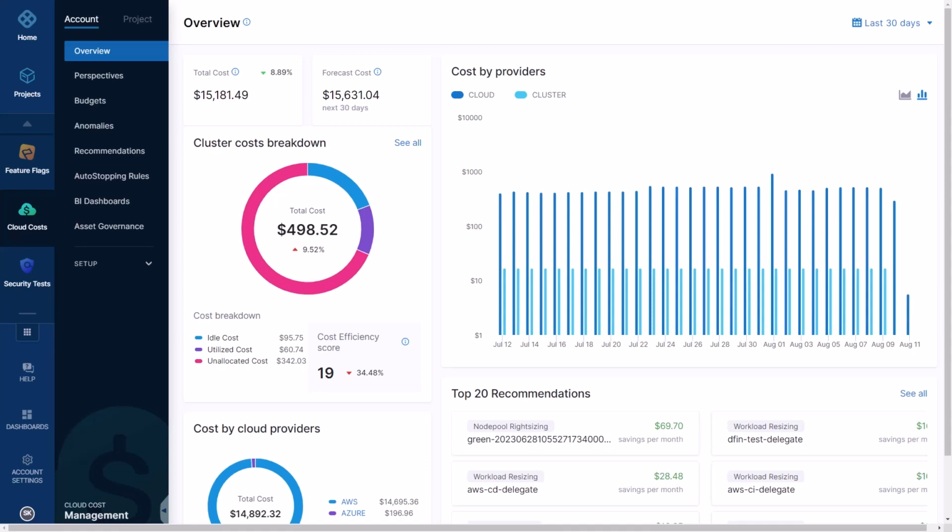Inside the Harness console, you will see a number of modules on the far left. Click on Cloud Costs, which takes you directly into the CCM module. You will be presented with an overview page, which details out specific aspects of your environment that you likely would want to see on a daily basis.